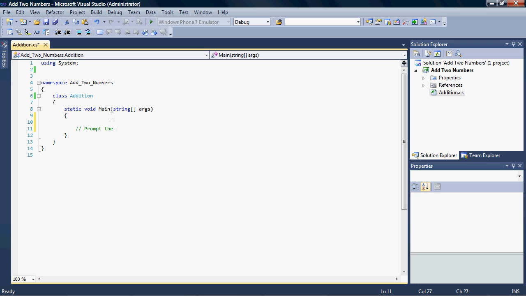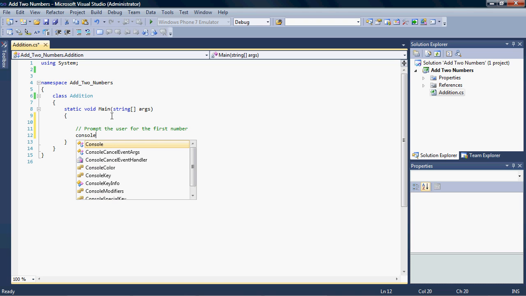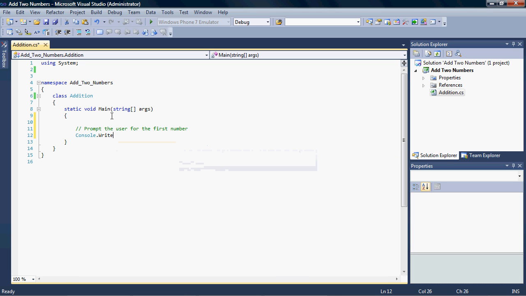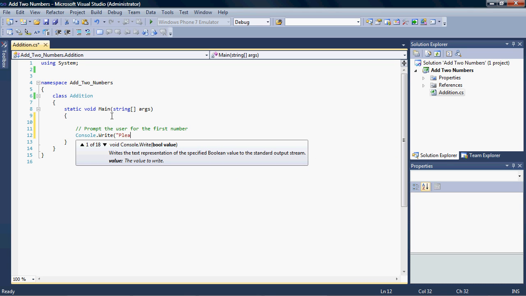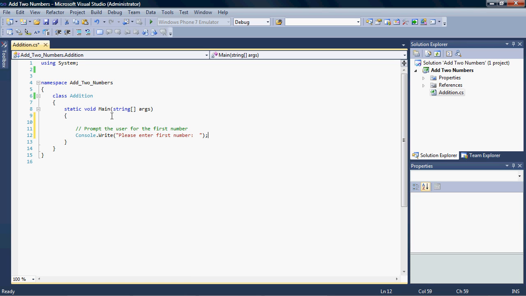And by prompting, we mean give a little message to the user, letting them know exactly what you want them to do. And the way we'll do that, we'll just do it with a simple write statement, just explaining what we want the user to do. Please enter first number. Put a little colon there and a couple of spaces, kind of make it neat.